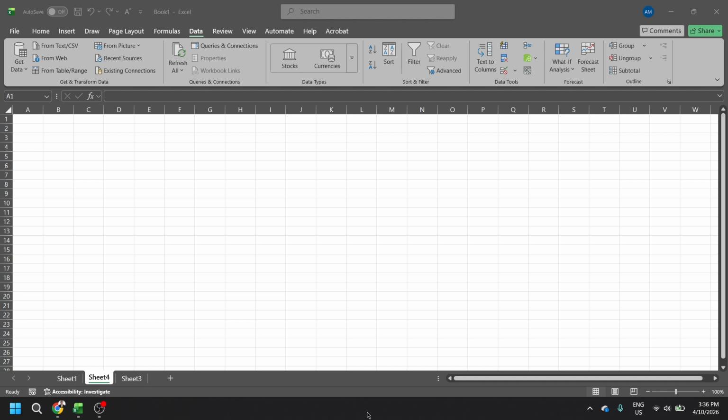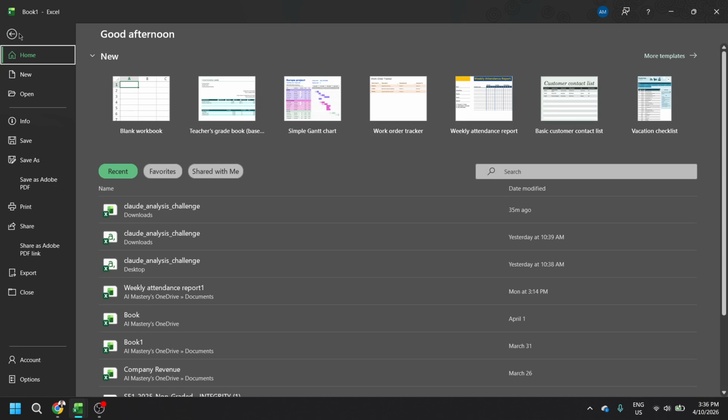With Excel open, start by going to the top left corner of the window and selecting File. This opens the Backstage view, which is where you manage settings, accounts, and application options separate from your spreadsheets. If you're used to staying on the Home tab, don't worry. Everything we need is just a click away in this file area.